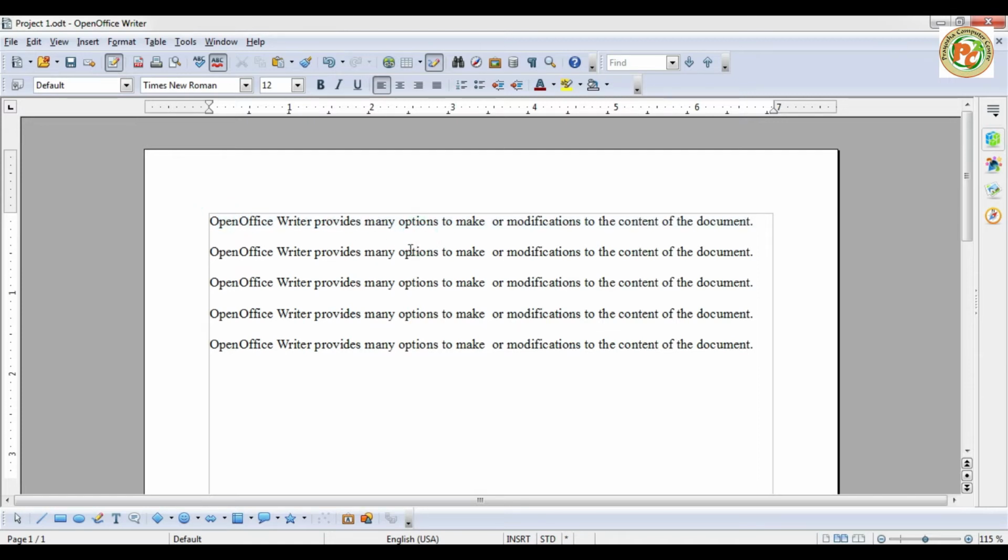Suppose you want to copy only one word. Double click on it and press Ctrl+C from the keyboard, then go to the place where you want to paste it and press Ctrl+V to paste it.